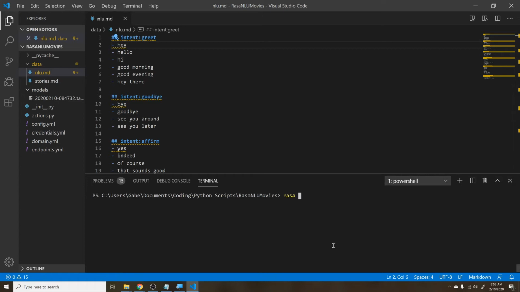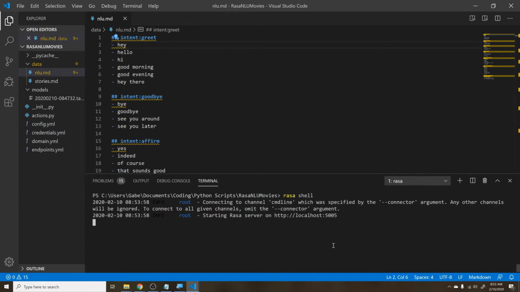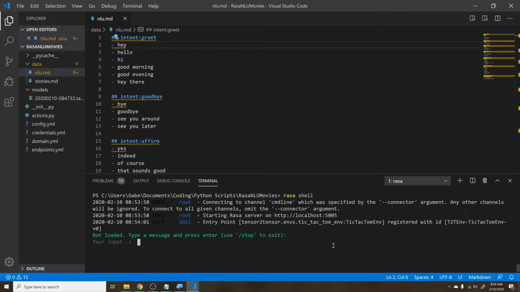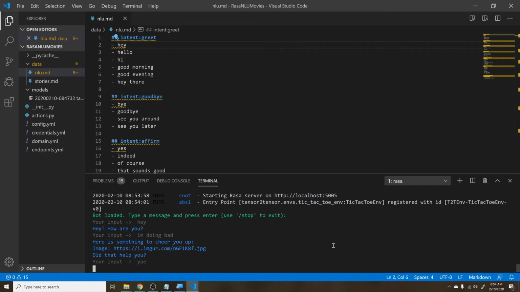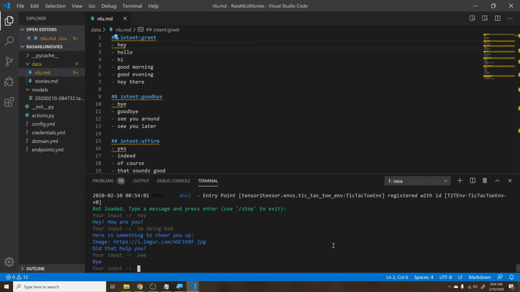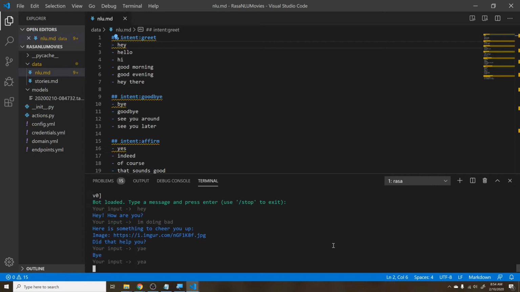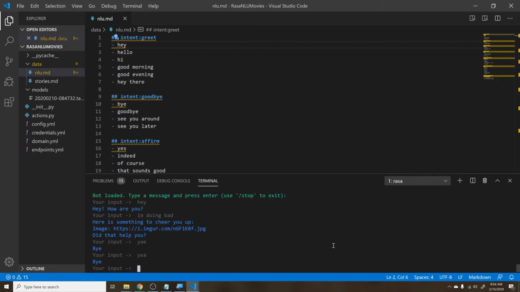I'm going to go and say rasa shell, because this will actually give us a little bit of an interactive model to check out how it works. If we do this, then it's loading the bot, and I can say, hey, and then it chooses its response, and it says, hey, how are you? If I say I'm doing bad, it will choose the greet, affirm. And then it sends me a picture, and I can say, yeah, that helped me, if I spelled that out right. But you see that it misrecognized that intent. Or it may have, it doesn't know what to do after this, so it just says bye. It's like, okay, it helped.